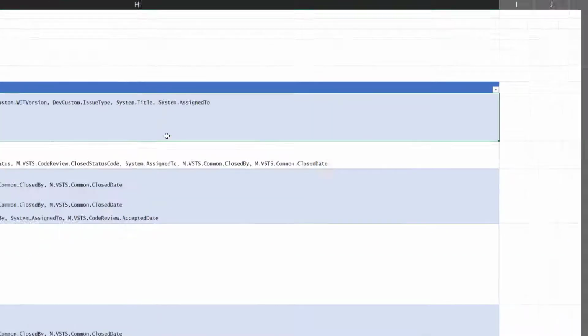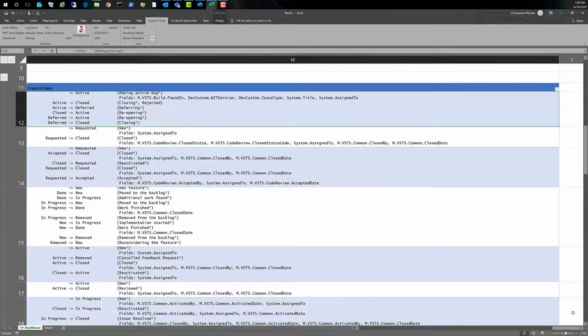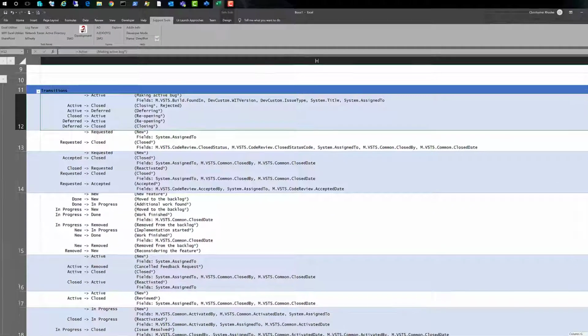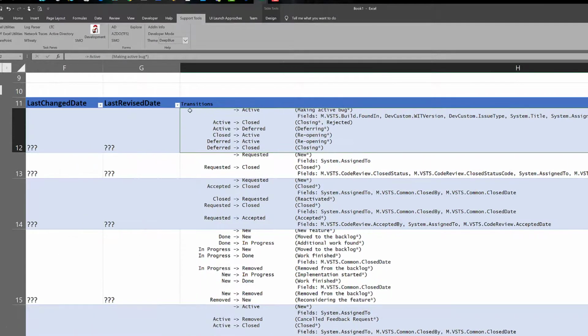And if you look here in the transition column, column H, it shows the different transitions. It puts an asterisk by the default. It puts below the required fields. So going from active to closing is the default reason, rejected is another reason. So this will be the information that we'll use to produce the state and reason code diagrams in Visio.